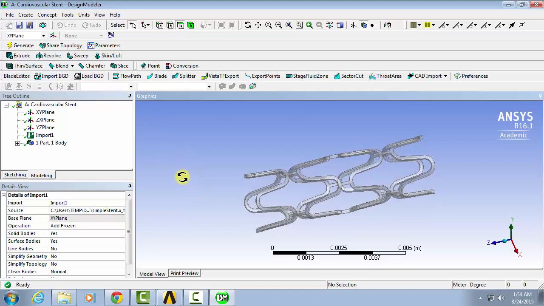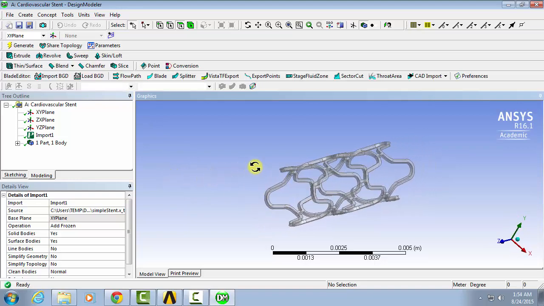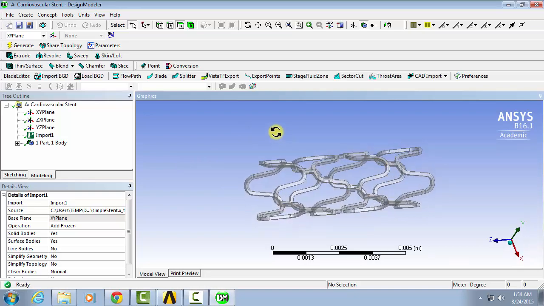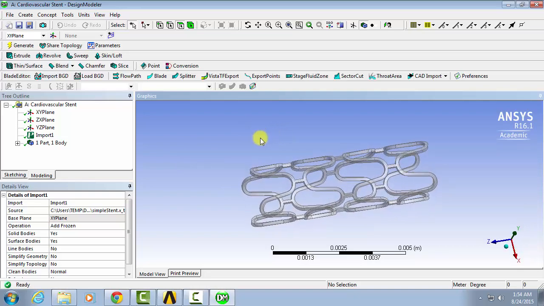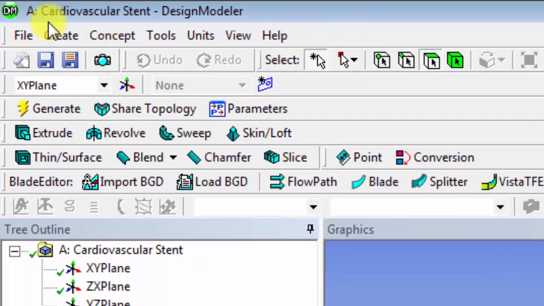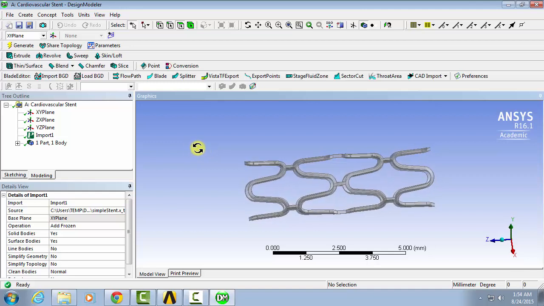Now from here, what we want to do is add the balloon into the center of the stent, and we also want to cut the stent up into symmetric pieces. That way we can simplify the model and reduce calculation time. So first we're going to go to Units and select millimeter, and then we're going to start cutting up the stent into symmetric pieces.